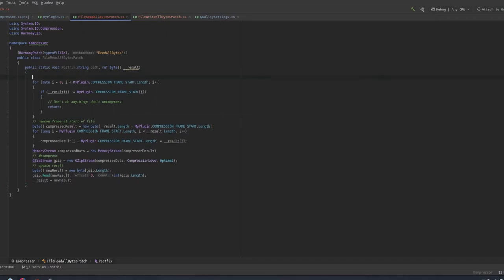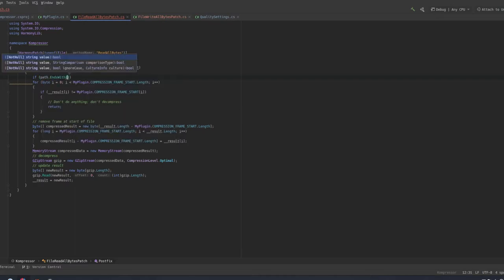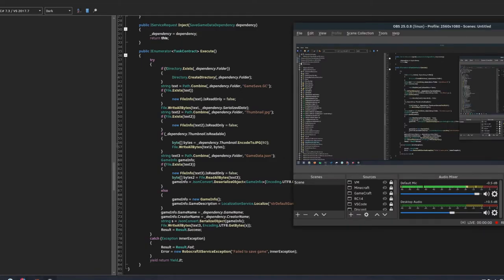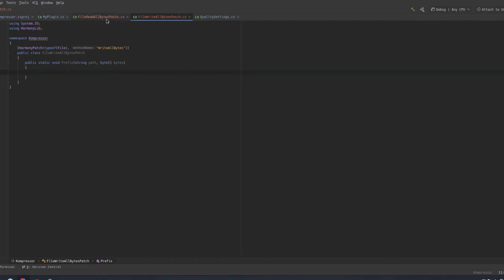Oh, I should actually make sure that the path is correct too. So how we're gonna do this is if path ends with... you notice that every game save ends with gamesave.gc, and that's the end of it. Which is important. No, that's not the right thing. There we go. So basically I just want to make sure that if it doesn't end with that, don't do anything. Auto save file. Do nothing. And then again, on this one, we have to do something similar. We're basically doing the inverse of this. We want to instead compress the file.